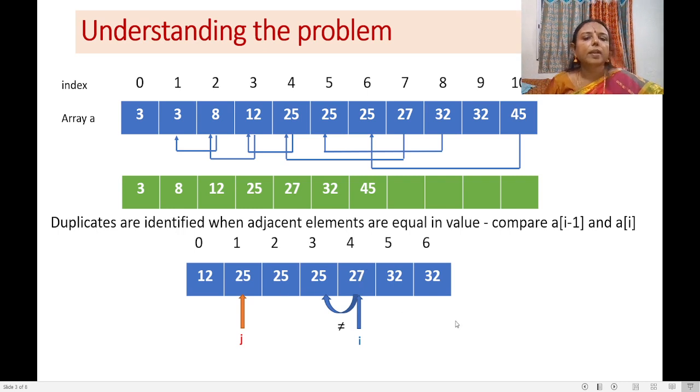That's it. So what I do is I will increment my j and then I will copy the element at the current position of i to the position of j. So I will just copy a of i to a of j. That's it. Okay, so I will copy this to this position. So now you can understand the importance of using this j variable. Okay, so now this becomes 27.